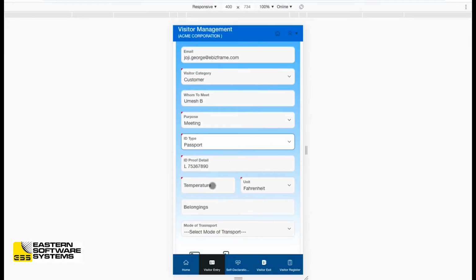Now, of course, the other thing that we will have to capture from the visitor, even if he is a second-time or third-time visitor, is his body temperature every time he comes to the premises. You capture that manually, and if there is some belonging, say I have come with a laptop, you would take a note of that.